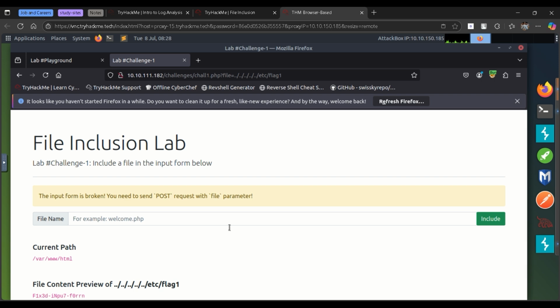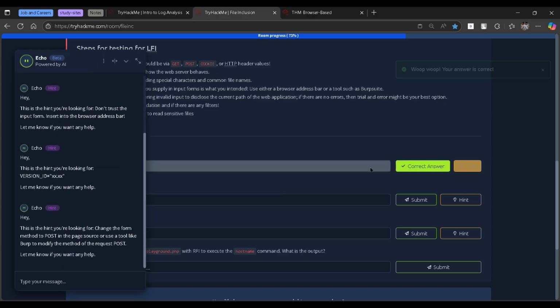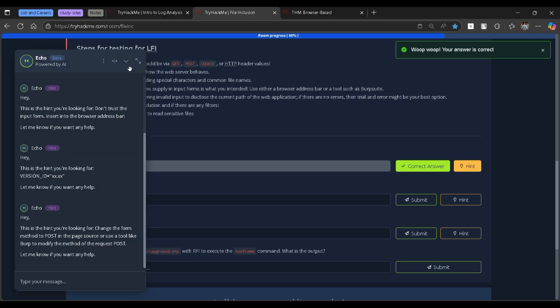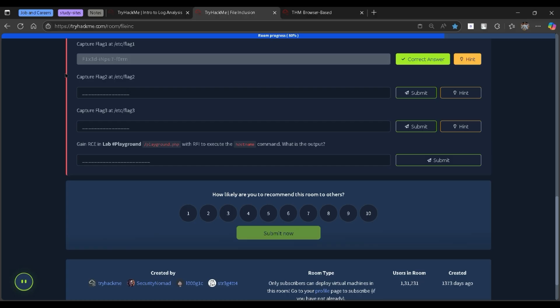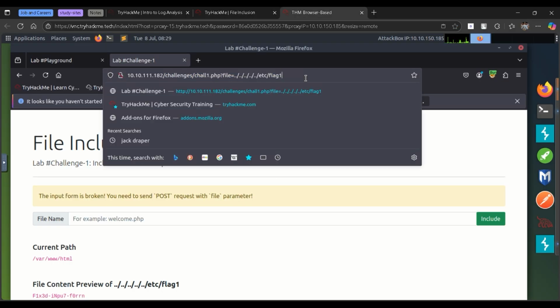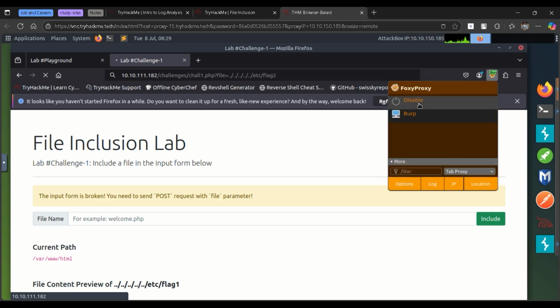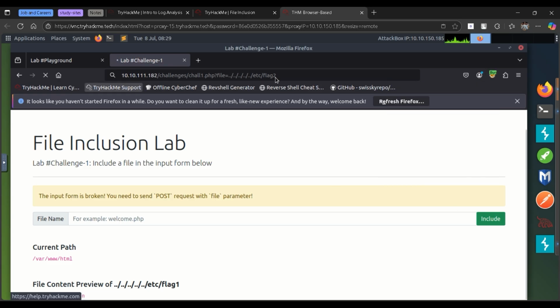We do have something here. Try to copy this thing. Well, generally the flags are in the form of THM, but not in this case, I guess. Capture the flag, etc. slash flag 2. Okay, then first we will try our normal method. That is it. Oh, sorry. We have to turn this proxy off for now, and we will try again.